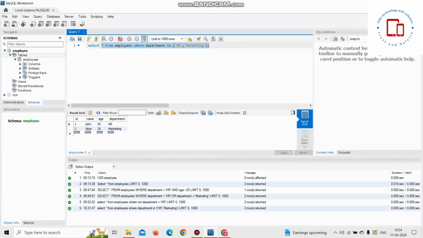For that I am going to use SELECT column 1, column 2 from table name where column name. Here I am going to use LIKE and we want to give a pattern.